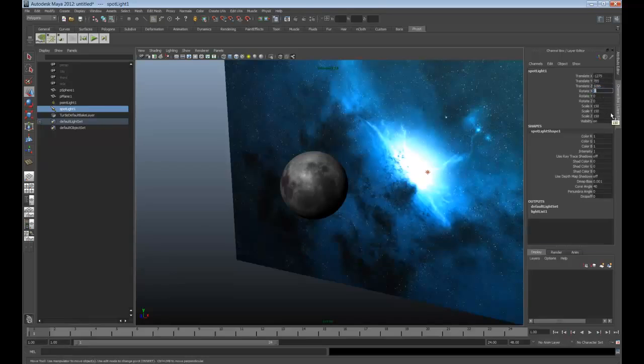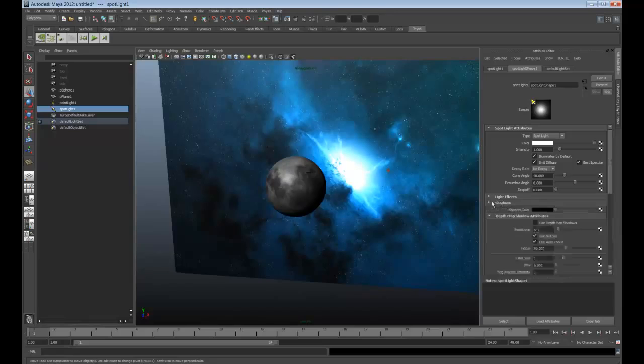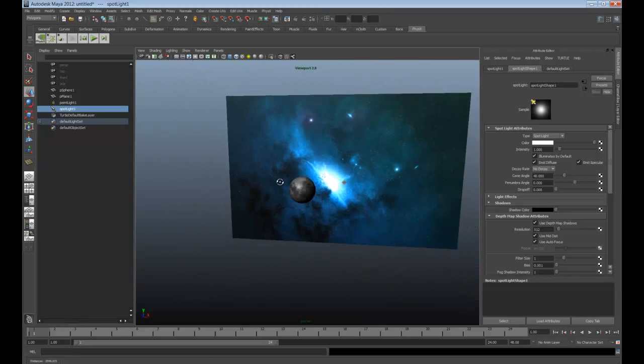And we're going to rotate that at negative 13 for X, negative 43 Y, and a negative 1.3 for Z. And the intensity is 1, and we're going to have a color value of white. Oh, last thing, we want to add the shadows to that. So use underneath shadows for that light. Use depth map shadows and leave the default setting at 512 for the resolution of that.